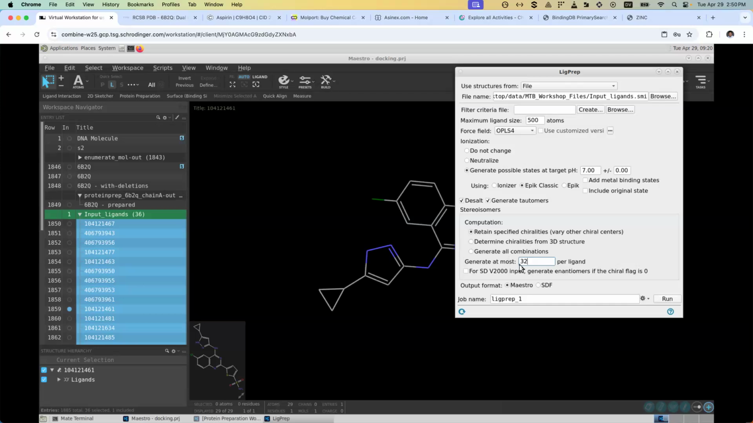But if you want to do so many generations, you can try to retain the specific chiralities and vary other chiral centers. So if your input geometry already has some chirality defined for it, it's going to keep it as it is and vary other chiral centers. Or you can determine all possible chiralities from 3D structures or generate all combinations.